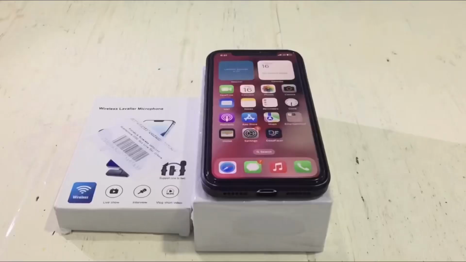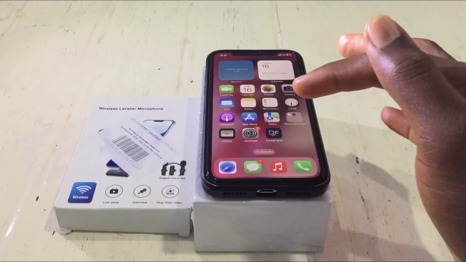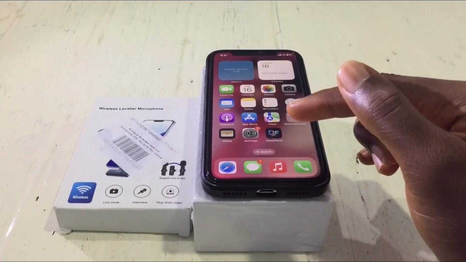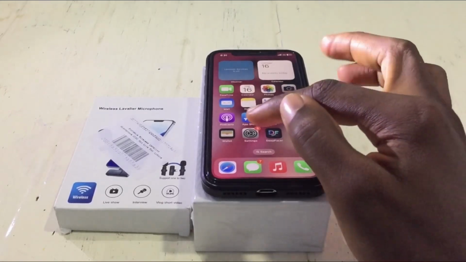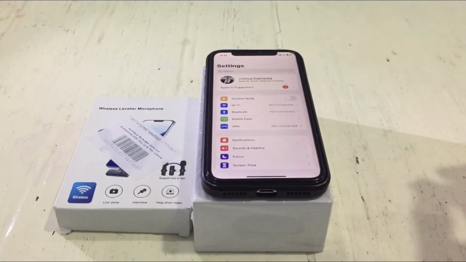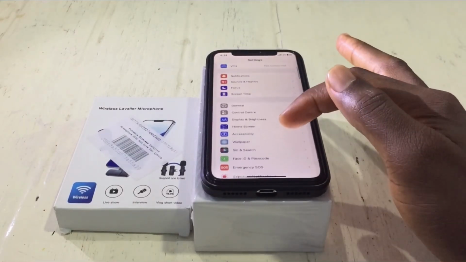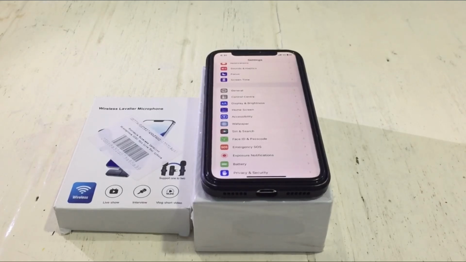What we are gonna be doing, we are gonna be looking for the settings app on our iPhone. Okay, so here is my settings, and then we have to toggle on that real quick. After you open the settings, you have to scroll all the way down. So let's do that. And then what we are looking for is Siri and search. It's located down under the wallpaper.